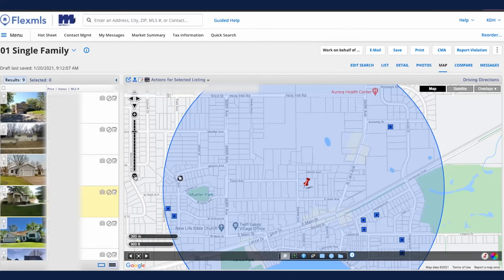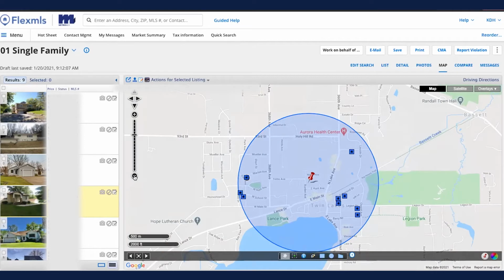So, you know, I don't know if school districts really matter or if Lance Drive is a big deal. You know, are you on one side of the tracks or not? I don't know Twin Lakes well enough to know that. Okay.